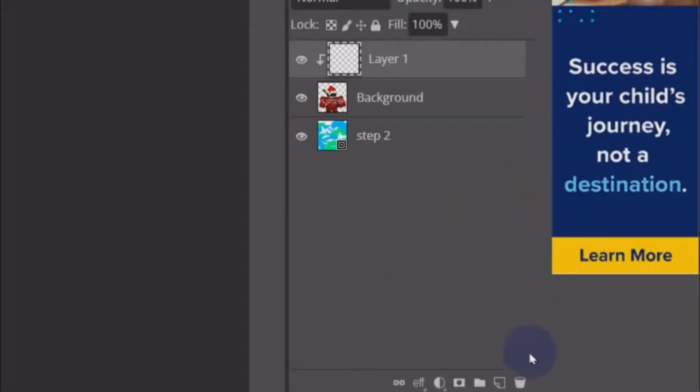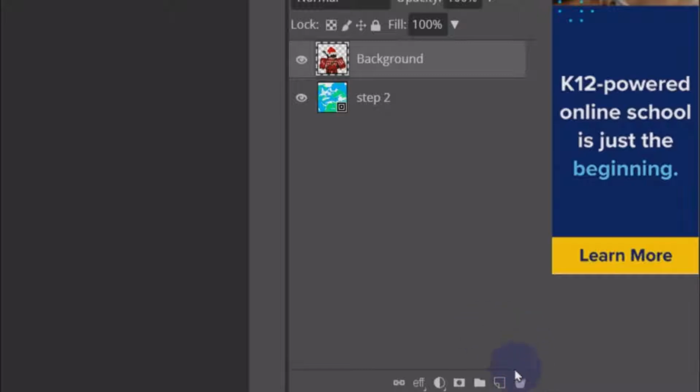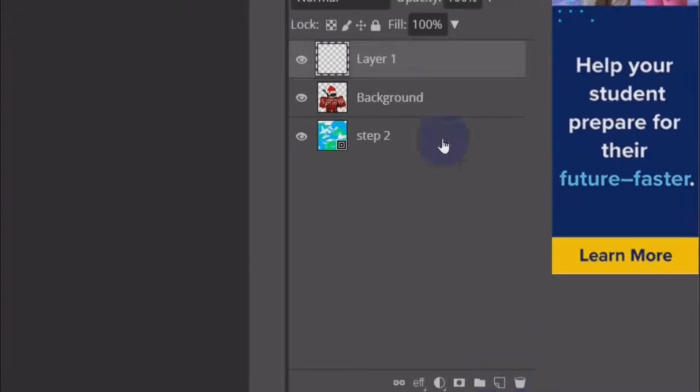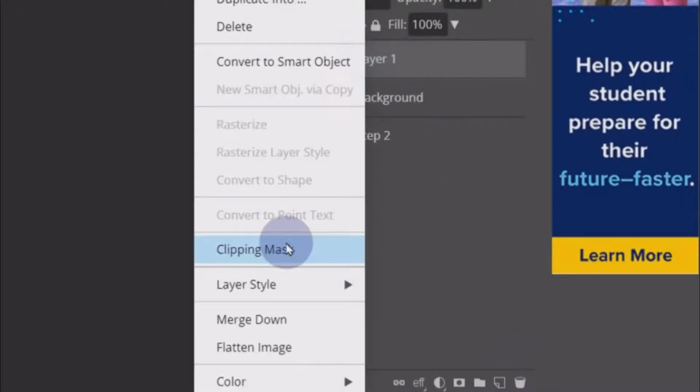And now for some reason you delete it. I have no idea why, but it doesn't work if you don't. So just delete it and then press it again. And then press clipping mask, same thing.